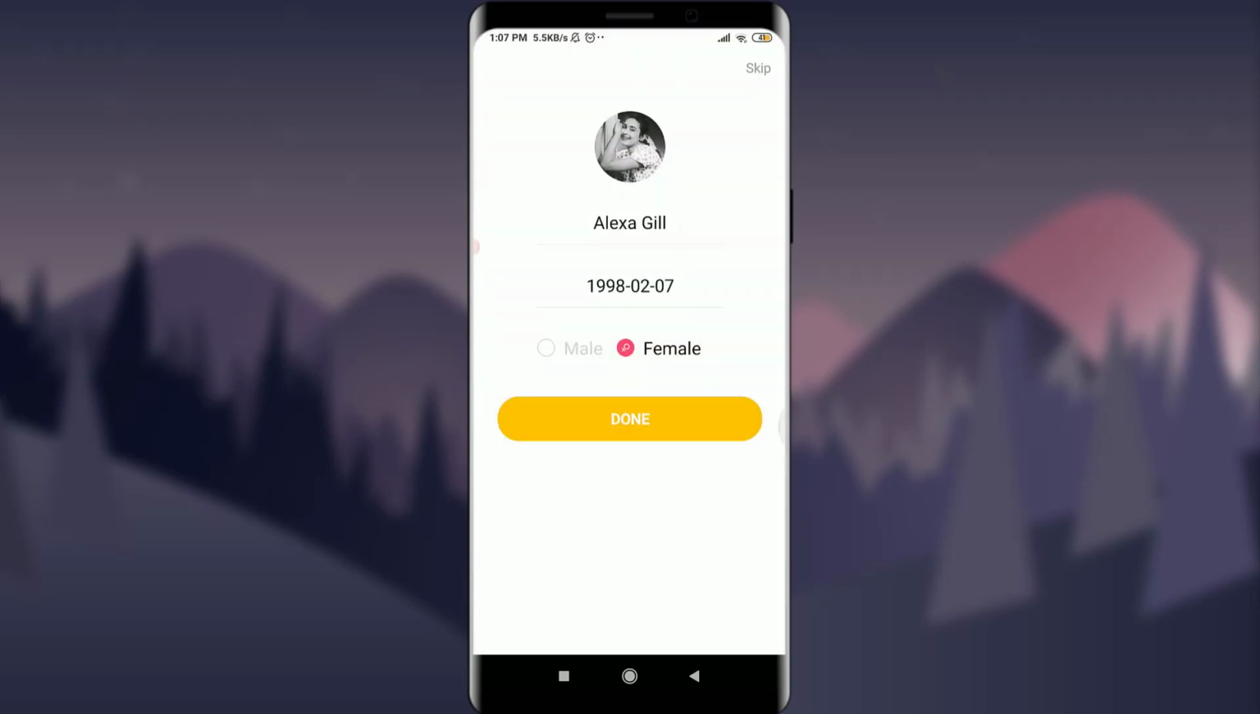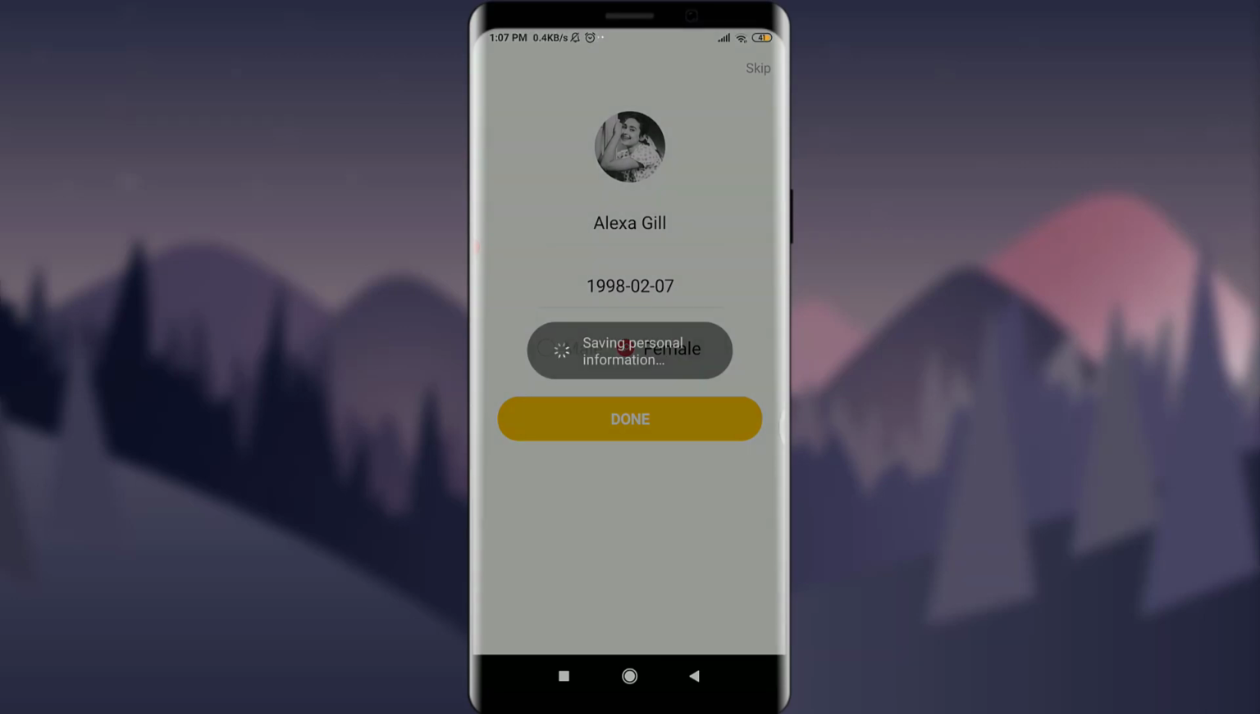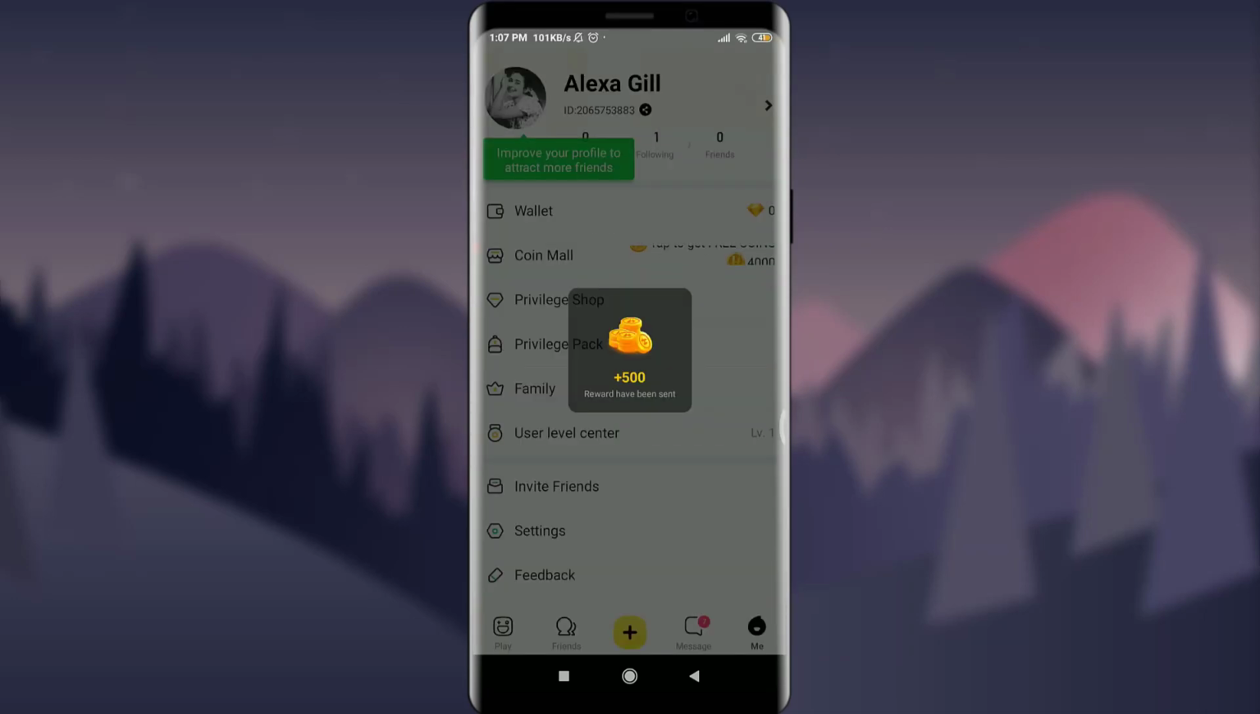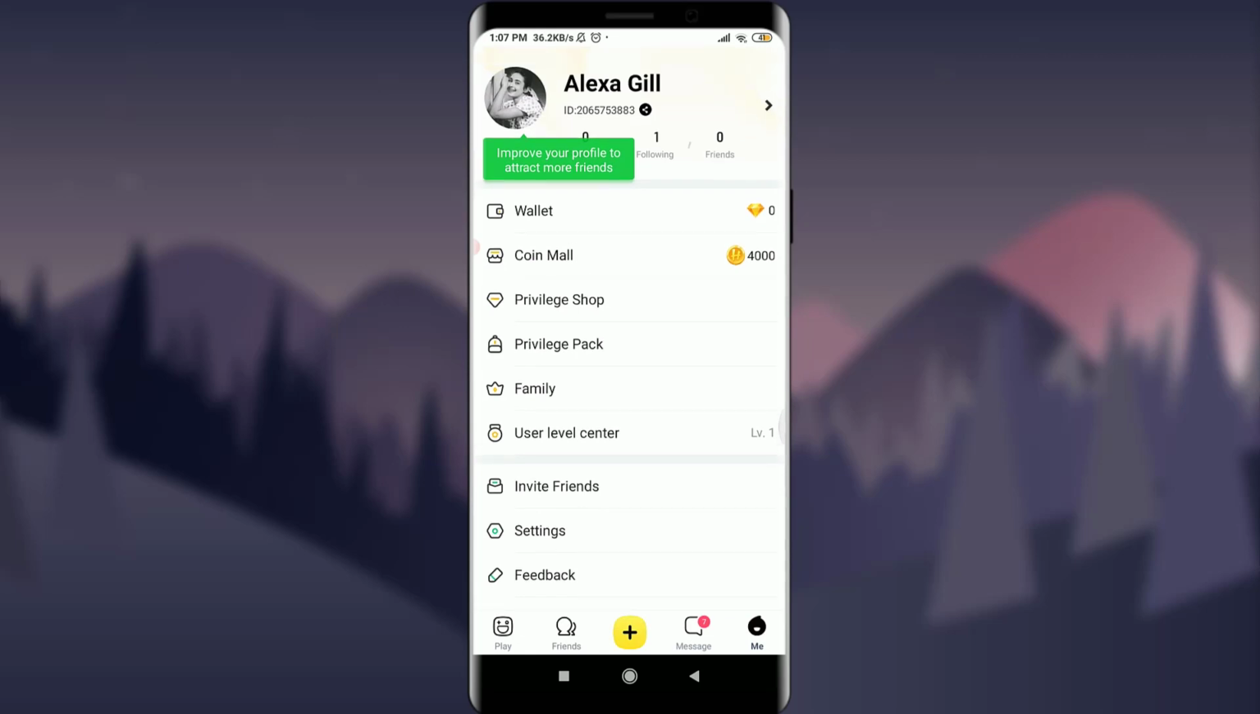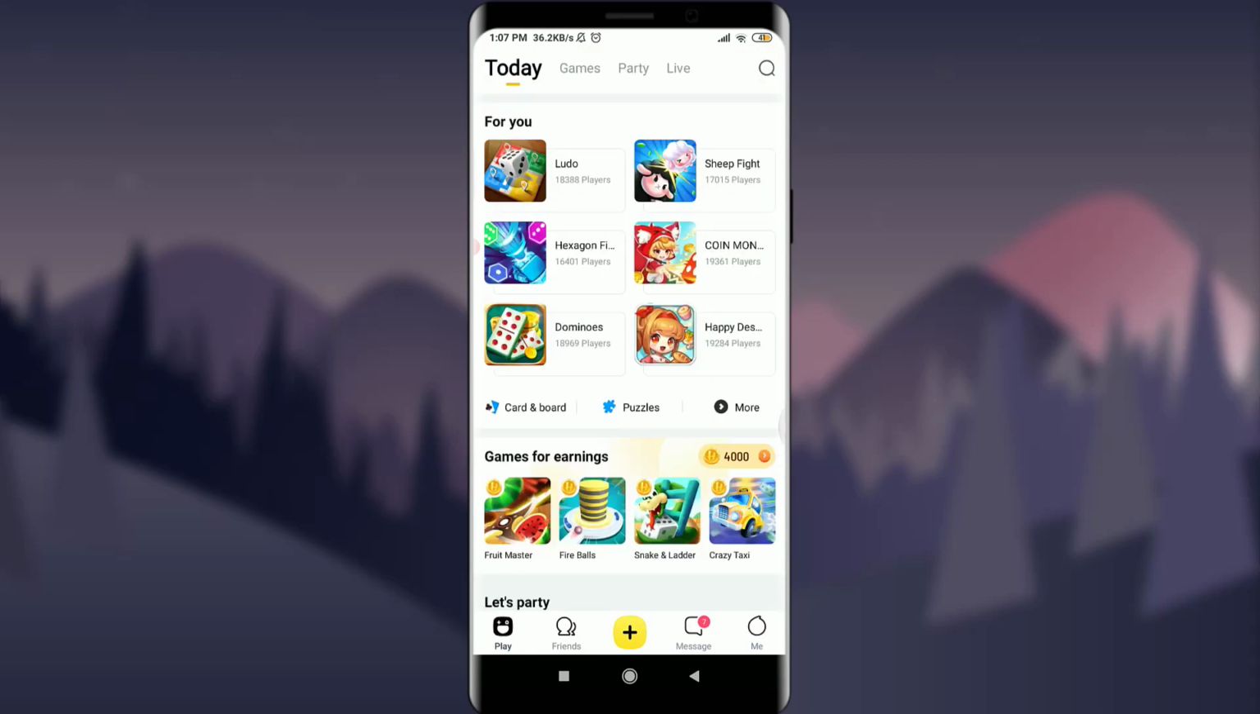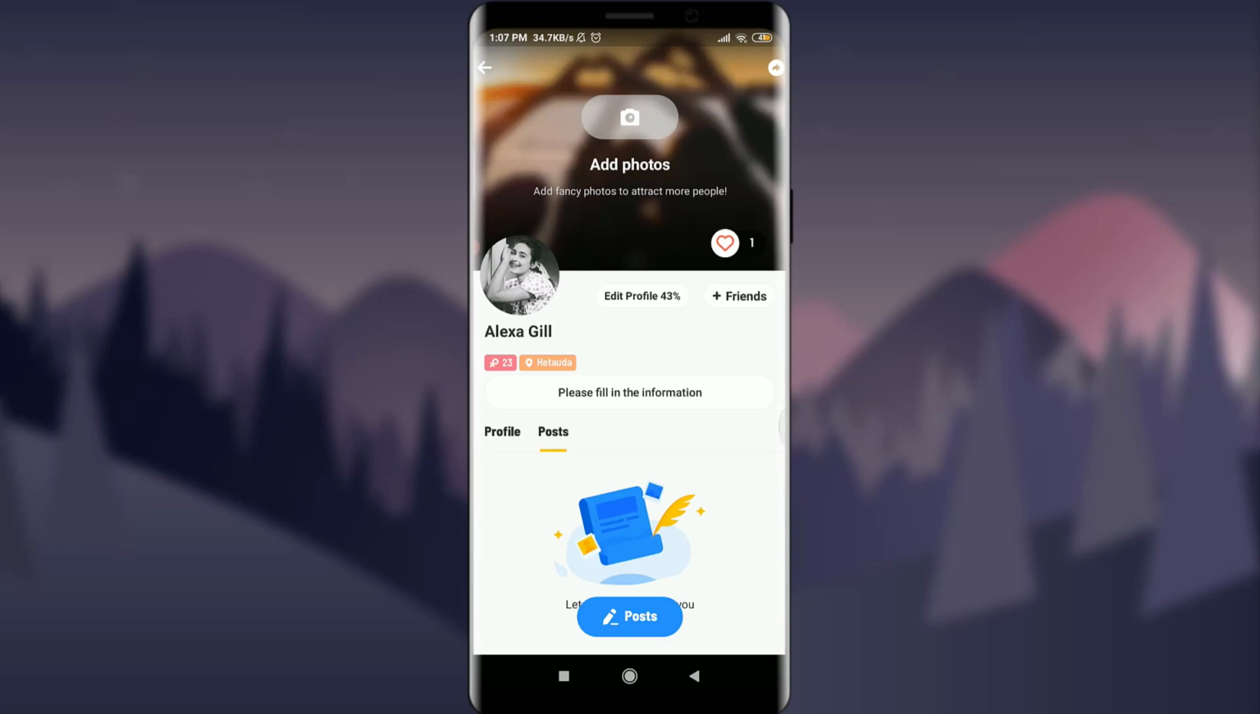You can see when I'm done, I can tap on this done option, and yes, finally I have been logged in through my Google account and I've created this account with the name Alexa Gill. So this is how you do it. This is how you create an account for Hago or sign up for the Hago app.